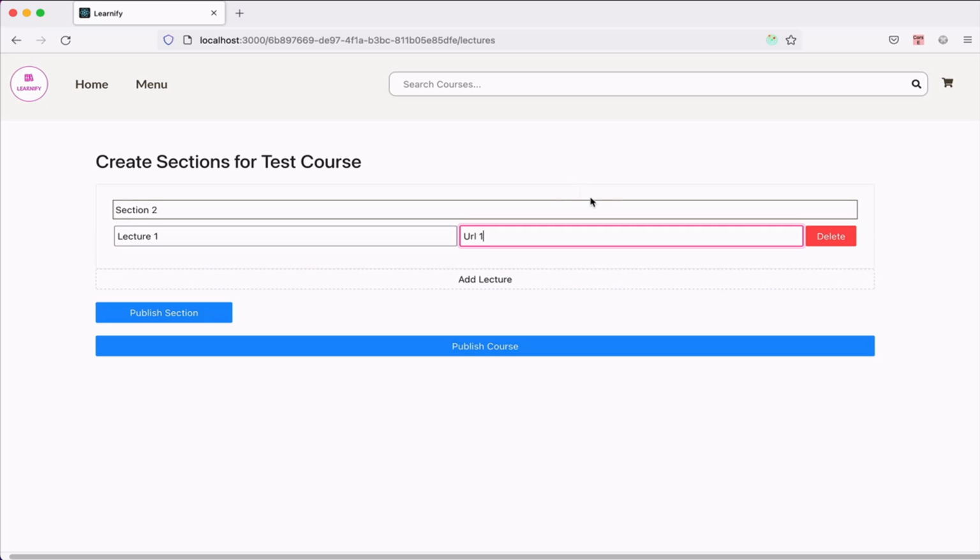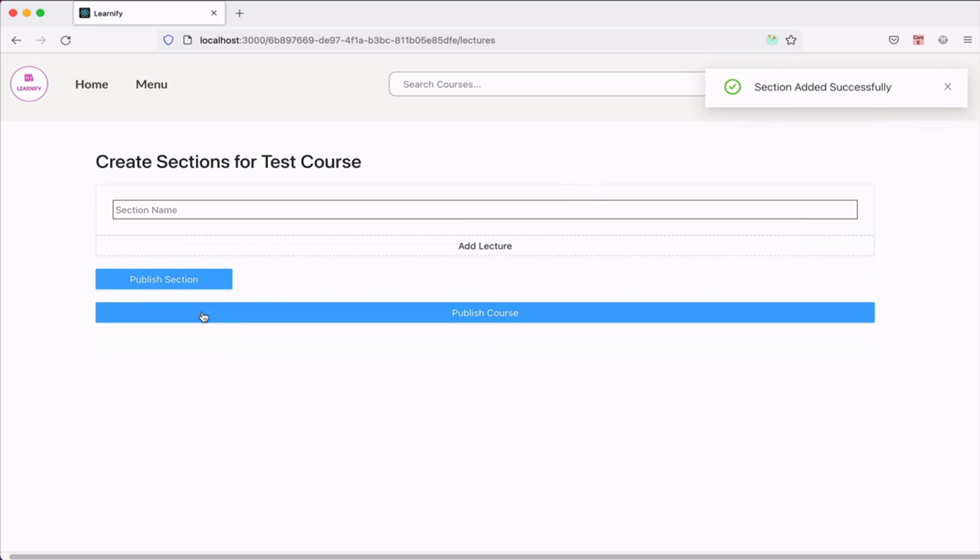Ideally, we should write the link to the video, but I'm writing this for simplicity. We can publish this section and finally click on publish course.